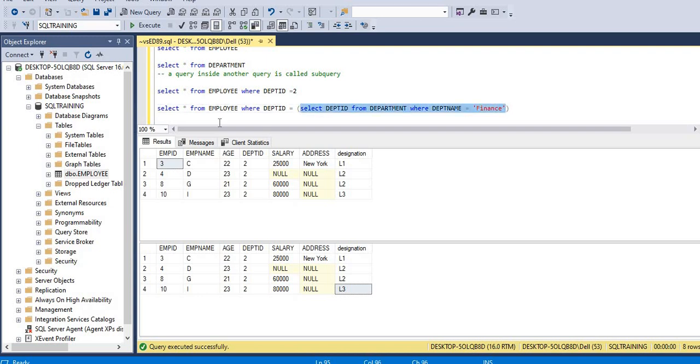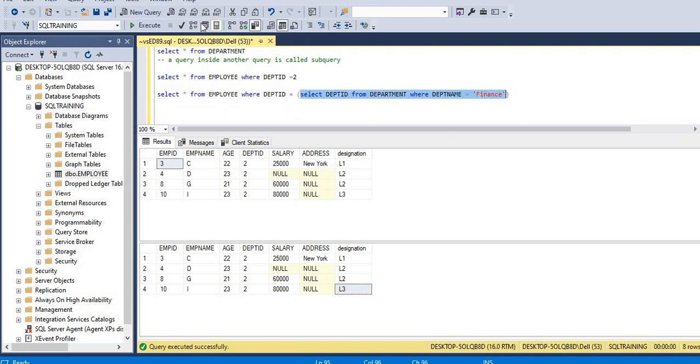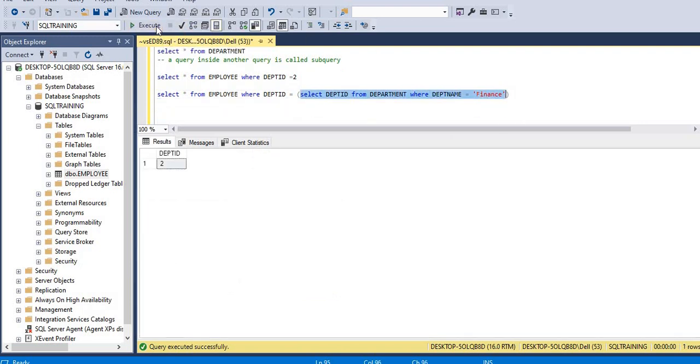This is a query that is written inside the whole query. So the output of this inner query, 2, will be returned as an output to the outer query. So if you see this, the output of the inner query is 2. So actually the query that got executed is this one.